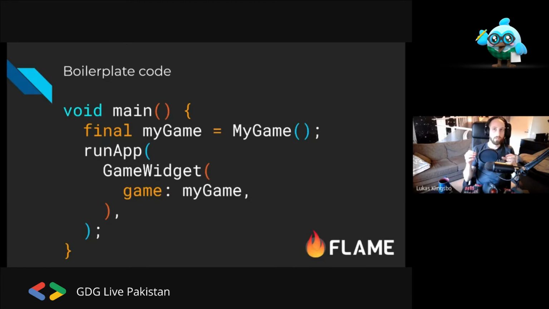Because widgets are not very optimized to do game logic with, because you kind of want to move from one state to another, and you don't want to re-render the whole game all the time, or the whole app that you have written in Flutter. But in Flame, you always re-render it all the time, with at least 60 frames per second, or 120 if your device supports that.